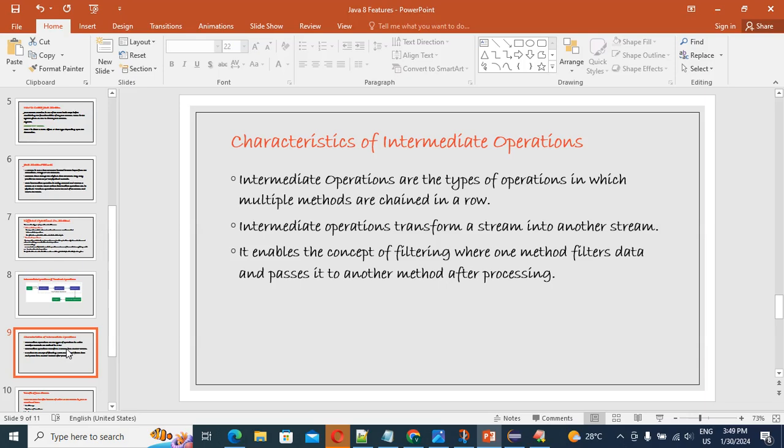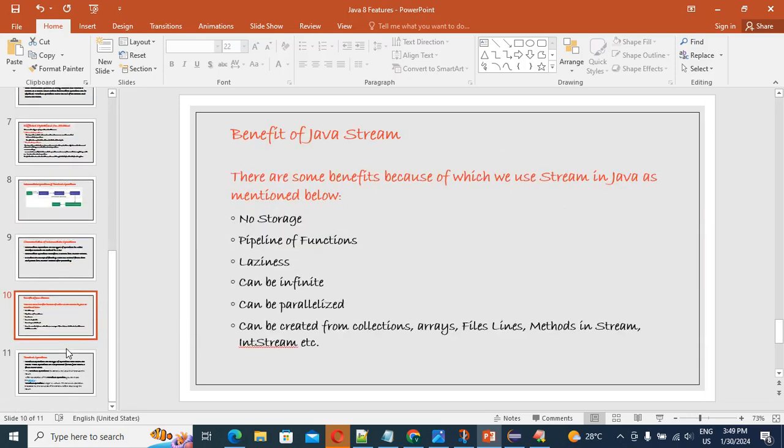intermediate operations. Then what is the benefit of Java stream? Yes or no? So see very carefully, guys. There are some benefits because of which we use Stream API in Java, as I mentioned below. What are the benefits? First is no storage. So it is not going to store, just like a collection. Collection is grouping objects as a single entity.